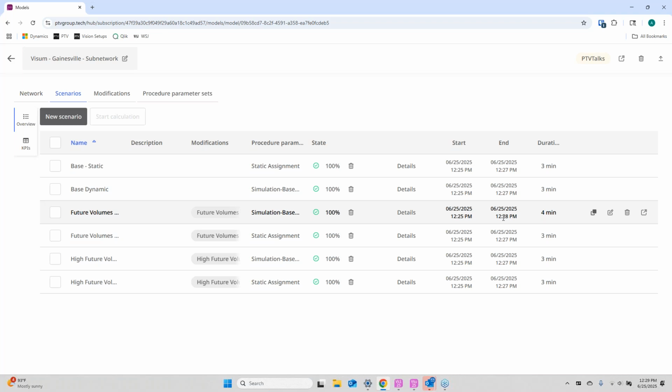And obviously, it doesn't tie up your PC in terms of computational resources, all being done on the cloud. Now, if I want to open the results to any of these and actually dive in and look at the individual scenarios, I can open the results of any of these scenarios in the desktop app, just like you do the base model or any of the modifications.